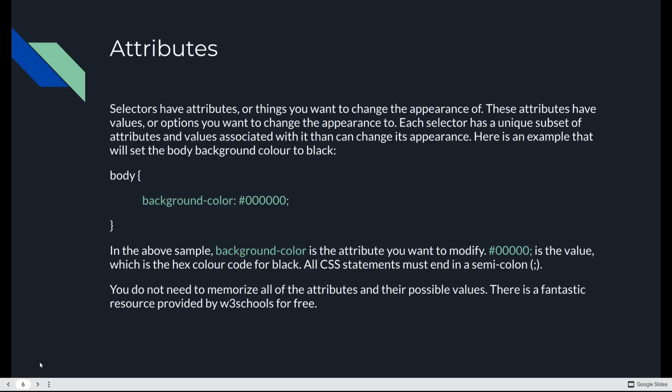Now those selectors have attributes. Attributes are just the things you want to change the appearance of. And attributes have values, the options that you want to change for those particular attributes. Every selector has a unique subset of different attributes and values that can be applied to it. And don't memorize these. I'll show you a great resource for these. But here's an example of how to do it.